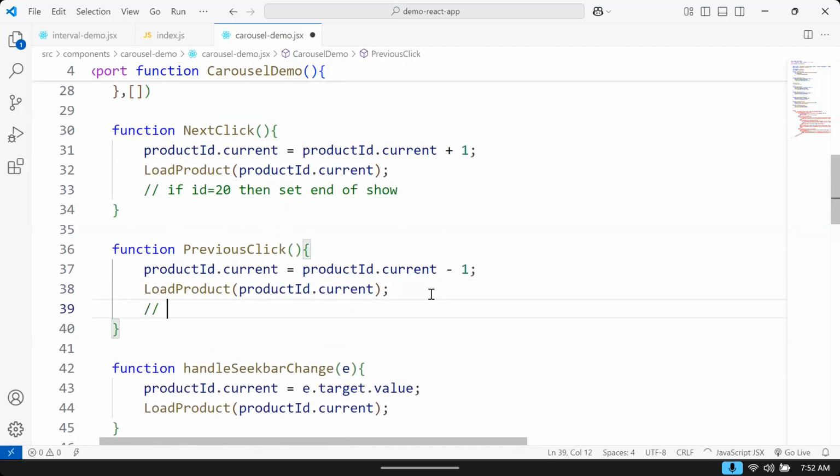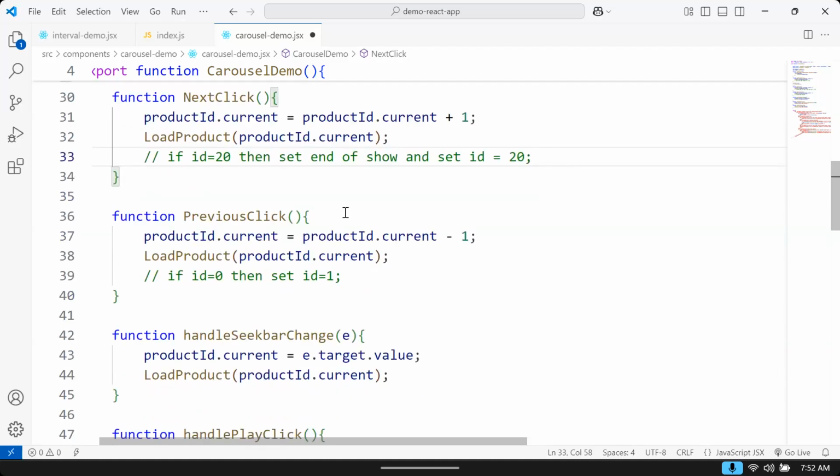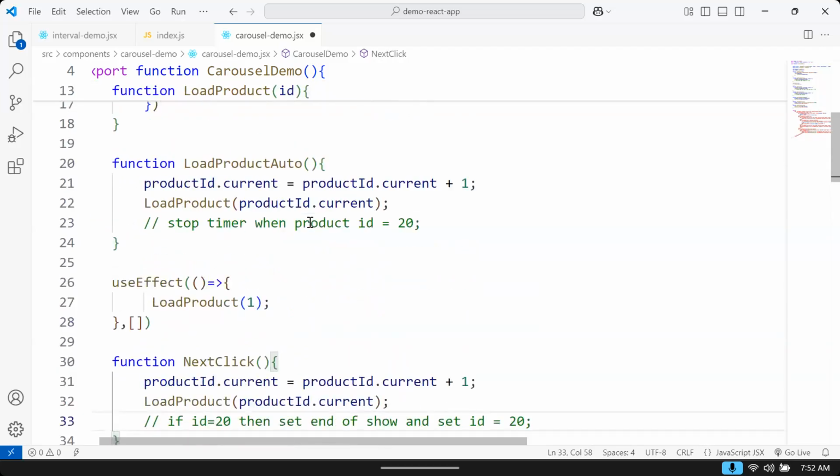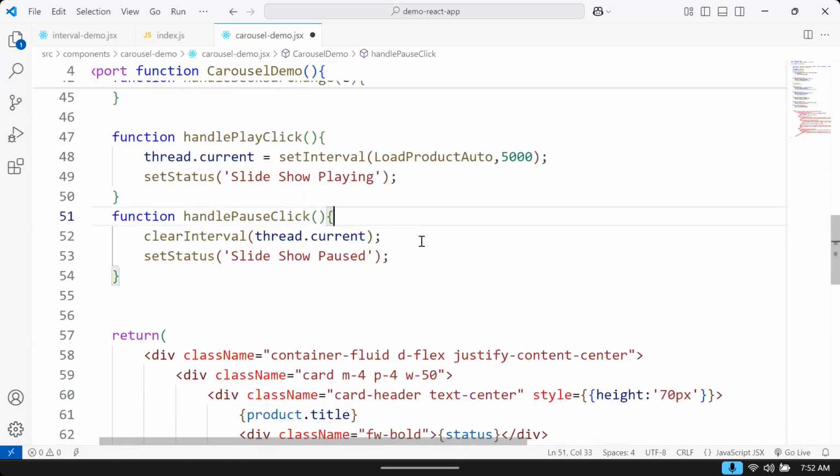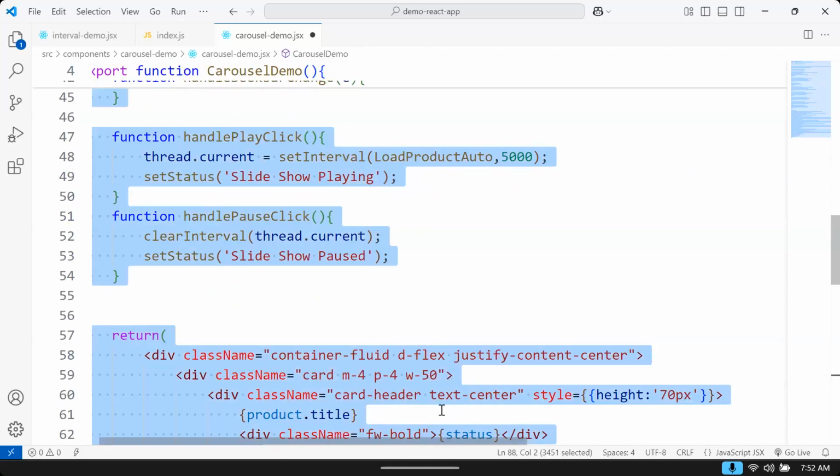So if ID is equal to 0, then set ID is equal to how much? 1. End of show and set ID is equal to 20. You need to implement these options. I hope you can try those options. Right? Simple conditions you need to write now. Right. So I will copy this example.